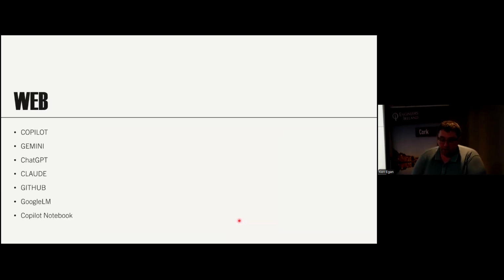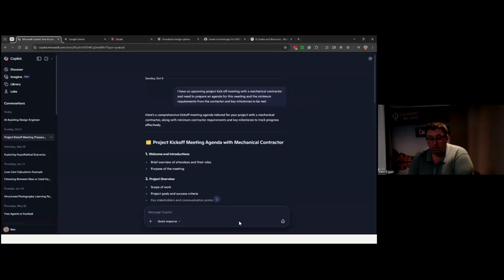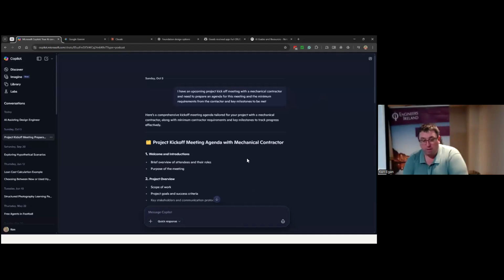Right, so I'm going now to the web, and I'm just going to show you a few other ones outside. That was just with Microsoft Copilot. Here's an example of the free version, as I'll call it, of Copilot, where I've just put in a prompt. I have an upcoming kickoff meeting with a mechanical contractor. I need to prepare an agenda for this meeting with the minimum requirements of the contractor and key milestones to be met. So it's returned the answer.